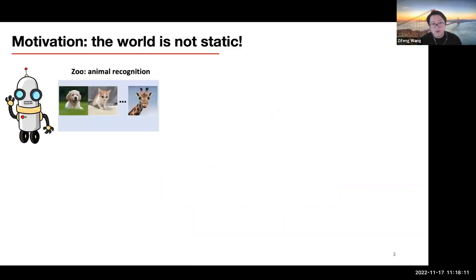And this ability is called continual learning. We also have this motivation in real-world applications because the world is actually not static. For example, we want to train a robot to do object recognition, and we naturally would like it to learn from all kinds of environments.